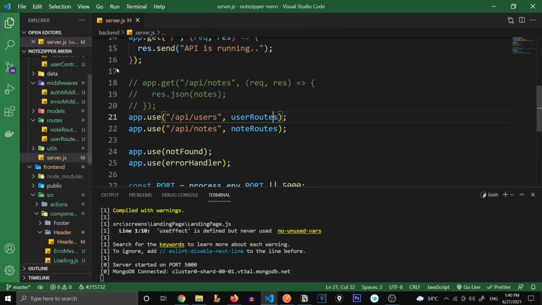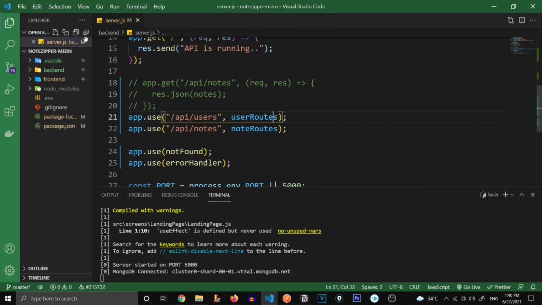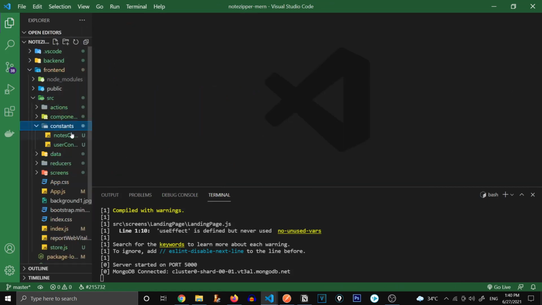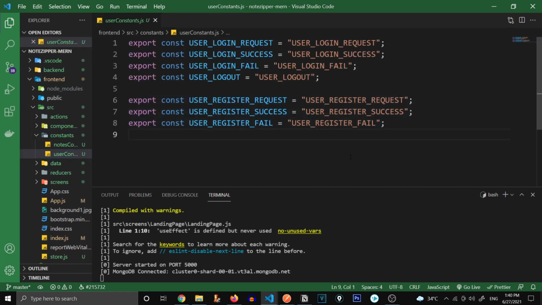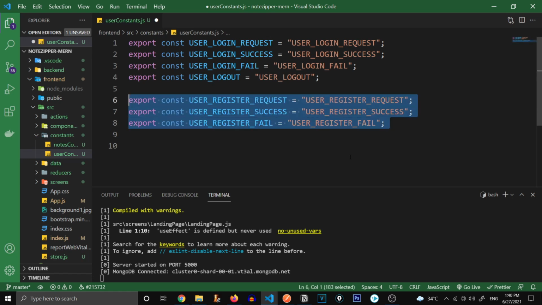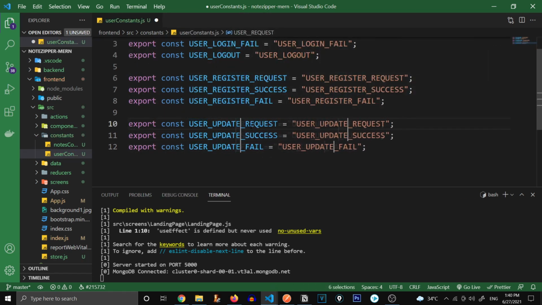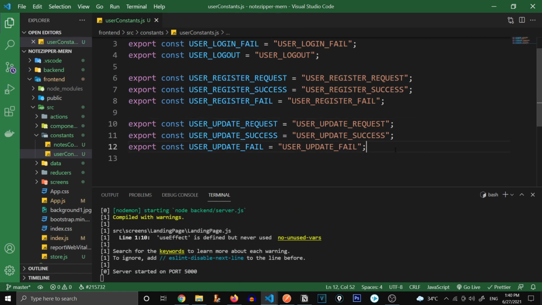Let's start creating this functionality in our front end. So first of all, I'm going to go and create the constant for it. So inside of our front end, inside of src and constant, I'm going to create the user profile constant or user update constant. So let me duplicate this. User update. All right, there we go.